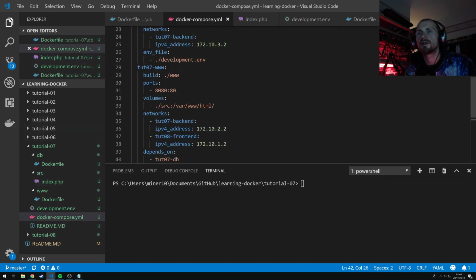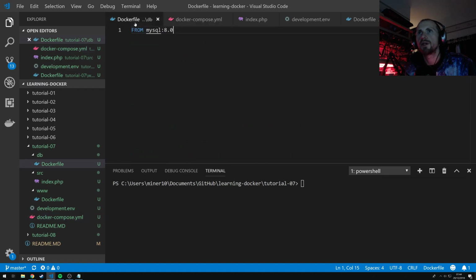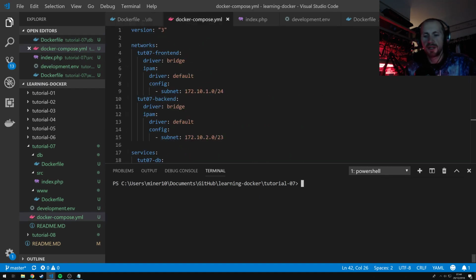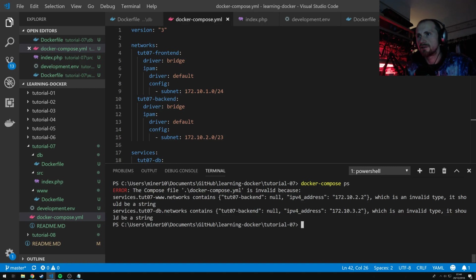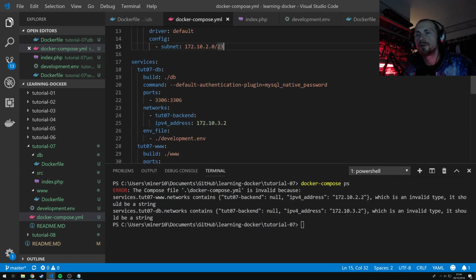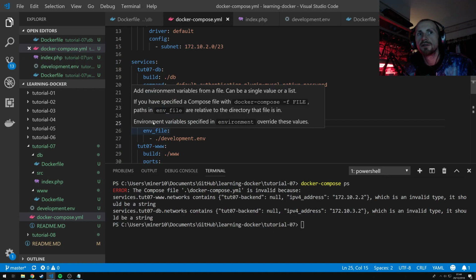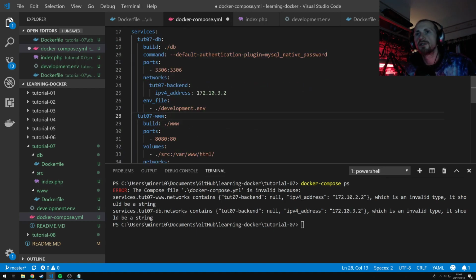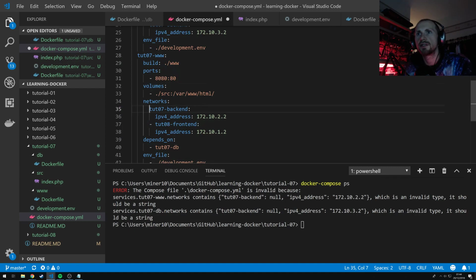We have our container set up. We have our network set up, our Docker file set up. I think I might actually have docker-compose ps. I think I might have containers already set up. Why is this invalid? Network contains null, which is an invalid type. Subnet. Why is this an invalid type? IP address. Shouldn't have been an array. No, should that have been an array?